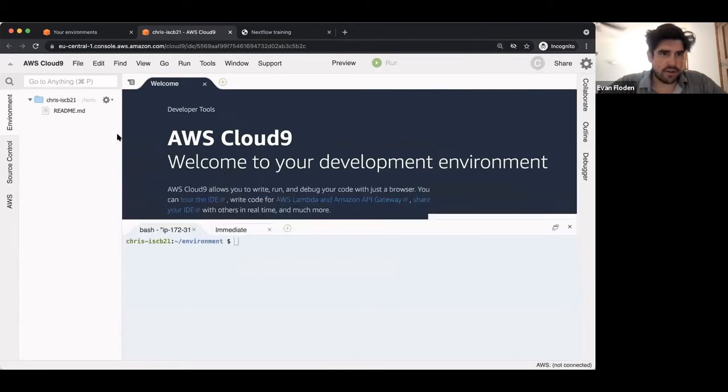Down the bottom, you can see we have a terminal. This is just like a terminal you can type in. On the top, we have a file editor. On the left-hand side, we have a file browser.